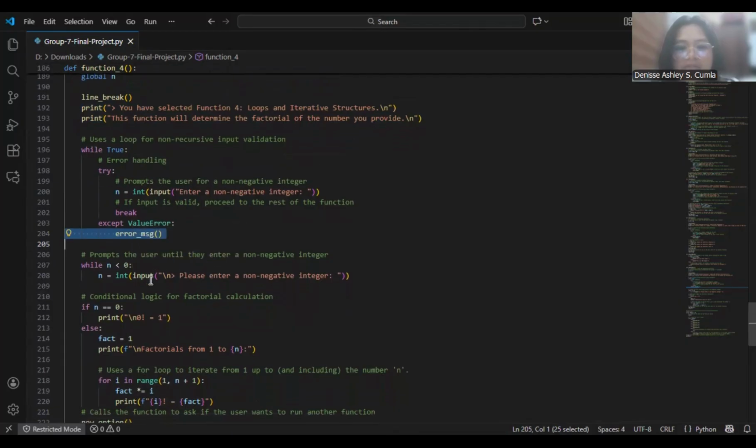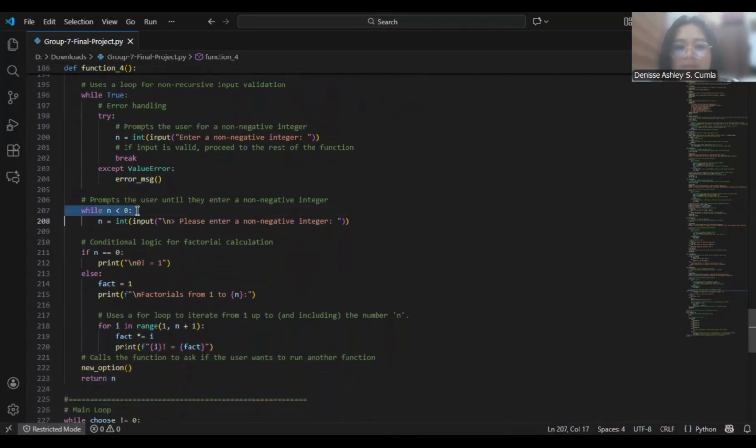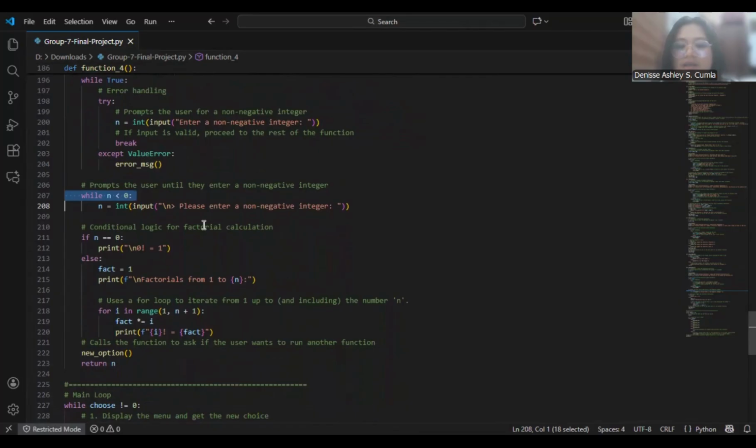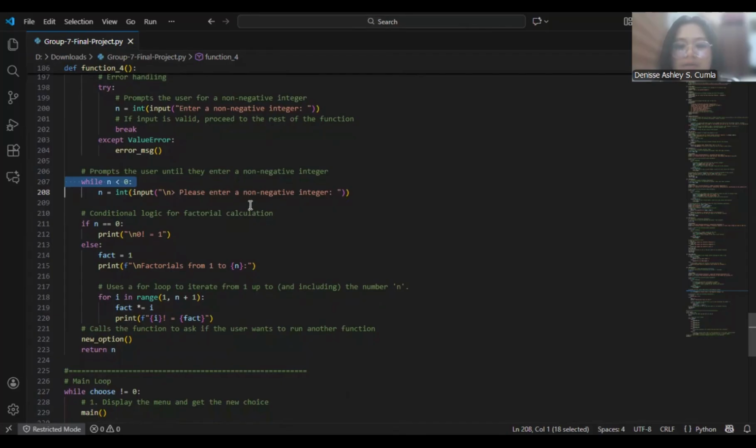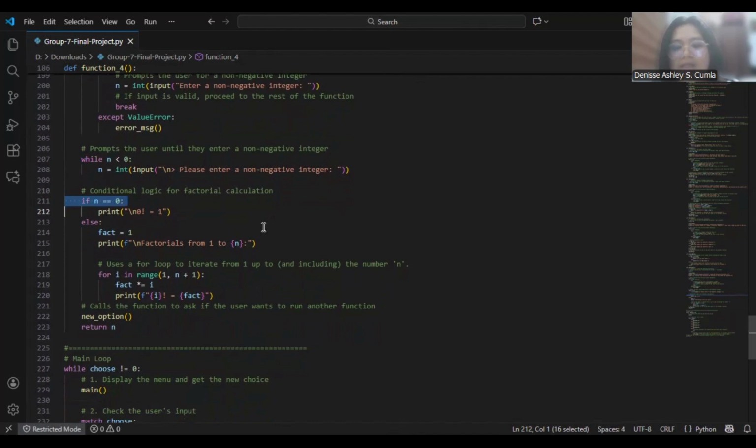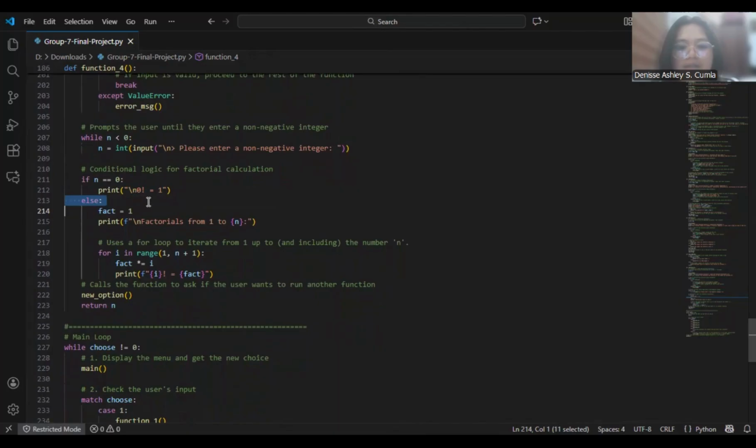After that, there's another loop that checks if the number is negative, because factorials cannot be computed for negative numbers. So the program continues prompting the user until a non-negative integer is entered. If the user enters 0, the program will immediately print 0 factorial is equal to 1. If the number is greater than 0, the program initializes fact equals 1, prints a header, and then uses a for loop that runs from 1 to n.